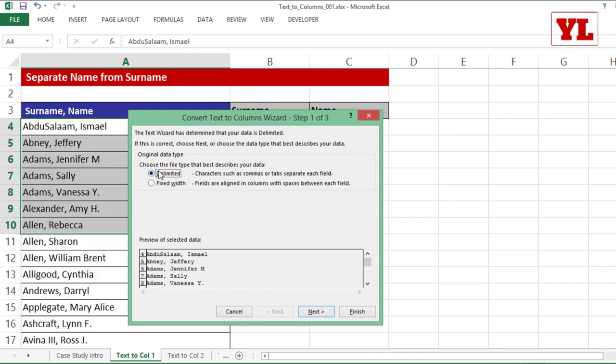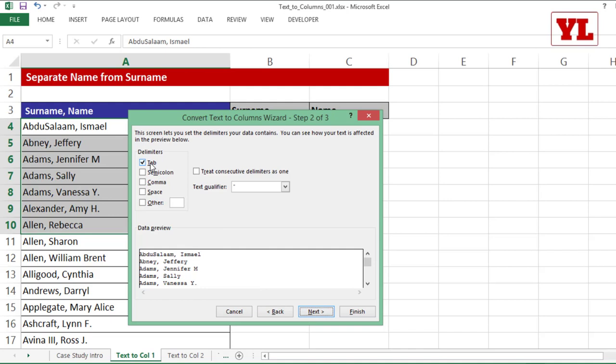There are two options. In this video, we're going to talk about the first option. It says delimited, characters such as commas or tabs separate each field, which means any common delimiter which you need to identify at which point Excel is going to cut the data. So I'm going to click next. I'm going to take the tab checkbox off and put the comma checkbox on. As soon as I do that, you notice there are two columns in which the data has been bifurcated. So I go to next.